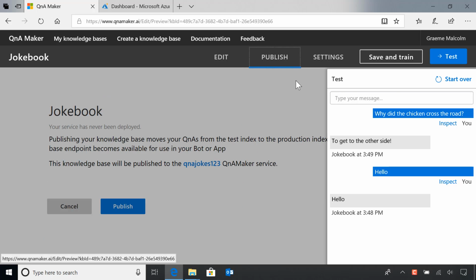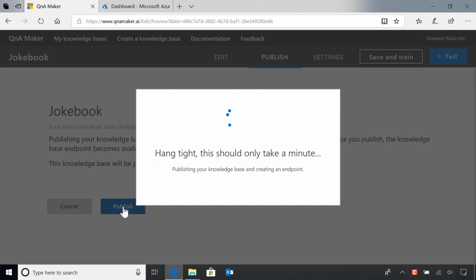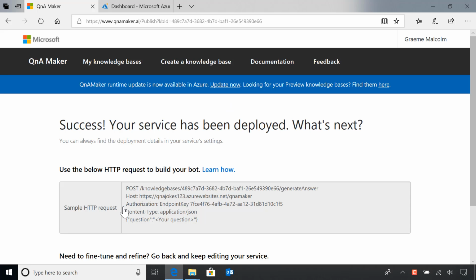So we'll go ahead and click publish. We'll just hide this test window. And to publish it, it's going to move the Q&As from the test index into production index so that we can actually access it from our bot that we're going to create. So we'll go ahead and publish. And that goes and deploys my knowledge base into my Q&A Maker web service. We can actually see a sample request that we would use to go and connect to that and use it. And it's got various bits of information, various keys in this URL that we're going to need when we try and connect a bot that we're going to build later on to this service. So we'll come back to that in the next demo.